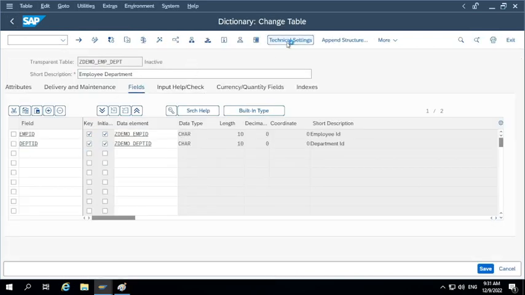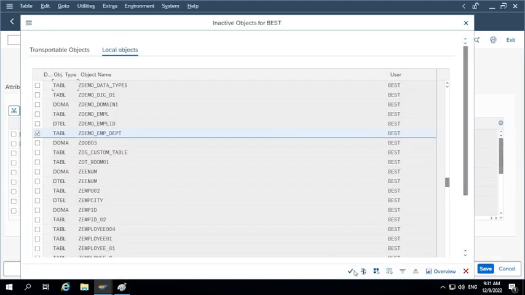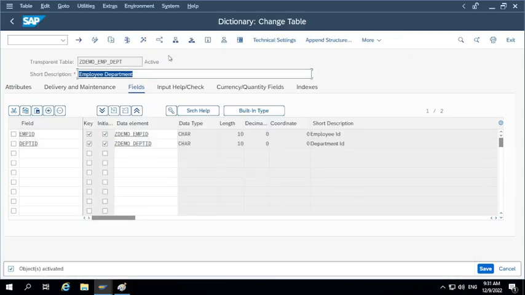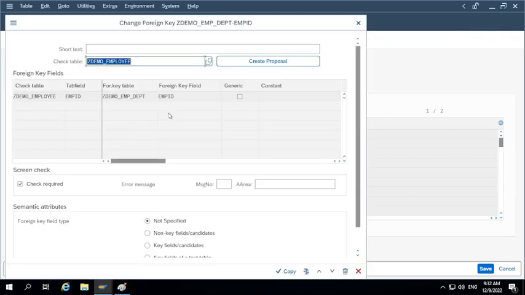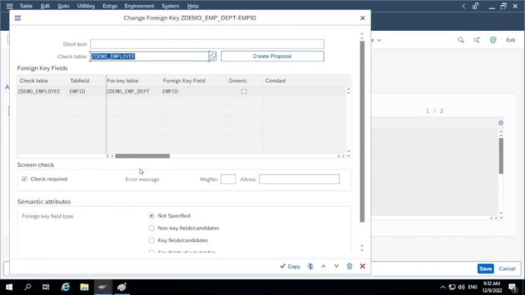Did we maintain the technical settings? Yes, we maintained. Just activate the table. Now let's try creating the entries. We have assigned the foreign key relationship, right? To know the existing relationship, what you have to do? Select the field, place the cursor on the field and click on the key symbol. It will show you the existing relationship.